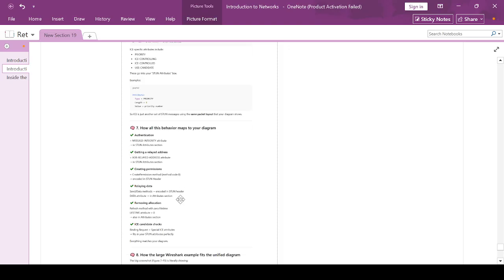So ICE is just another set of STUN messages using the same packet layout that the diagram shows. How does all this behavior map to your diagram? Authentication equals the message integrity attribute in the STUN attribute section. Getting a relayed address: the XOR relayed address attribute in the STUN attribute section. Creating permission: the create permission method, method code 8, encoded in the STUN header.